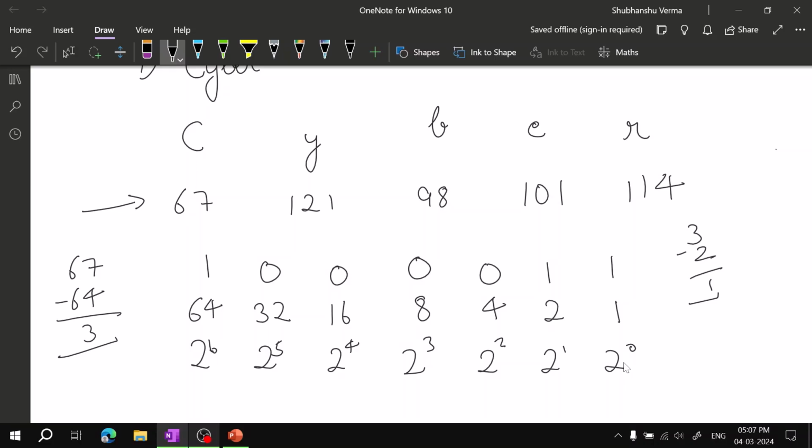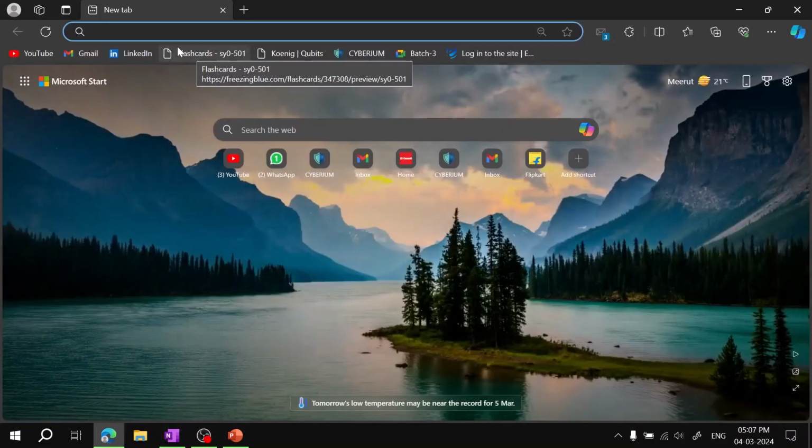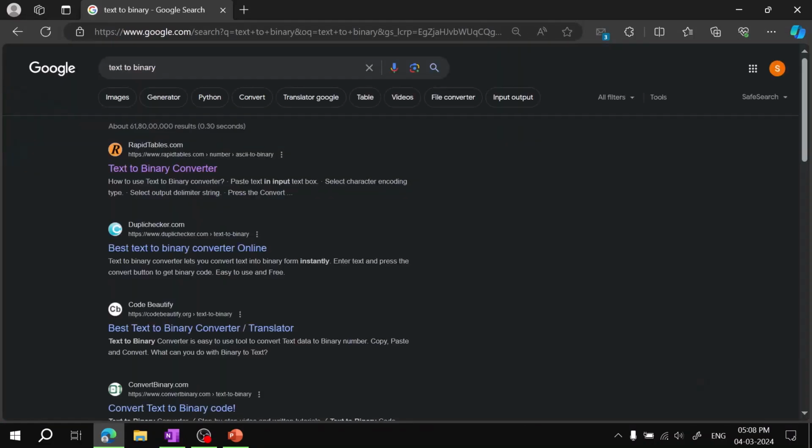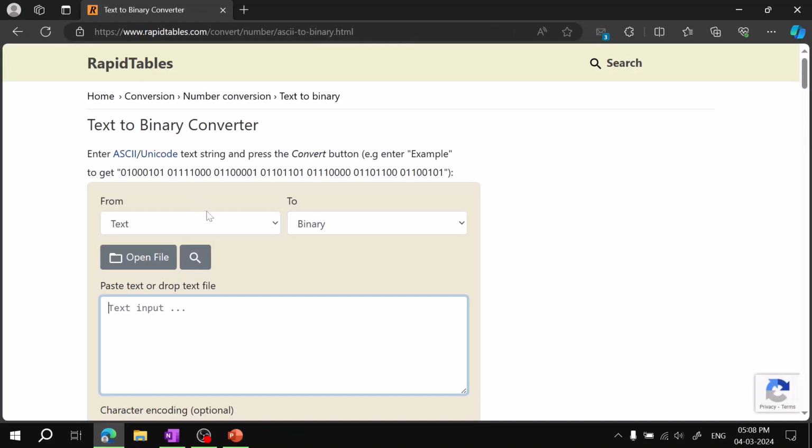Now we will see how the further process can be done, because if I convert each and every number, it is going to take more time. So at this stage, we're going to use automation. Let's have a look. I'm going to go to a site named Rapid Tables. Also, you can search for text to binary. As you can see, we have the website named Rapid Tables at the top. Let me click on that and have a look.